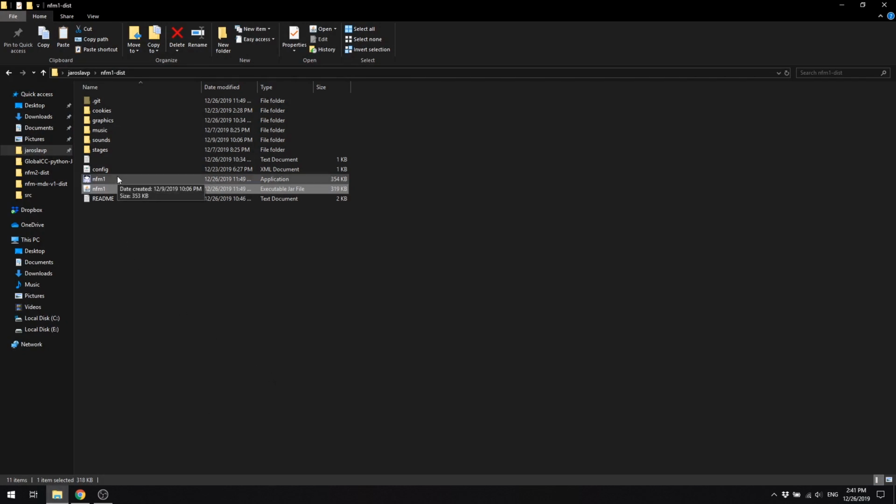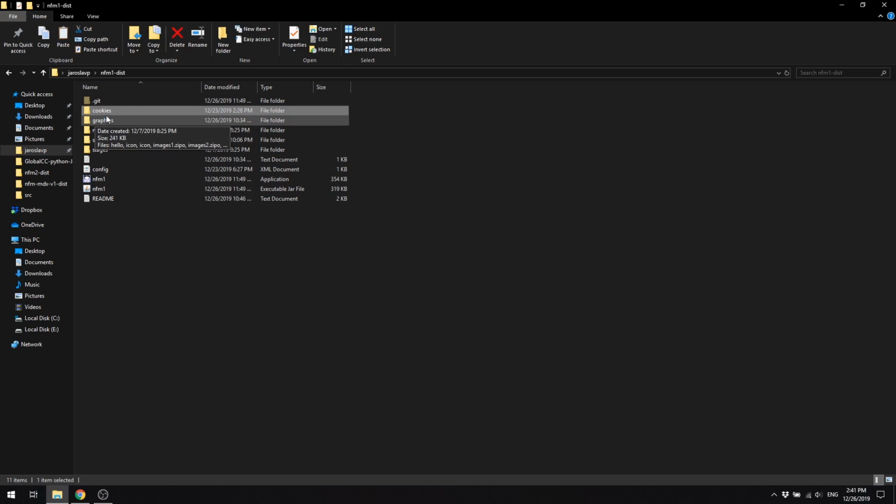If you finished the game or you just want to reset your progress for whatever reason, every one of these games has a cookies folder. You can just delete the cookies folder like that, and that just resets your progress.